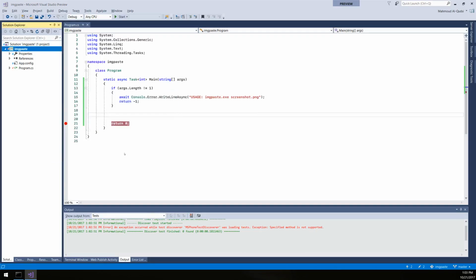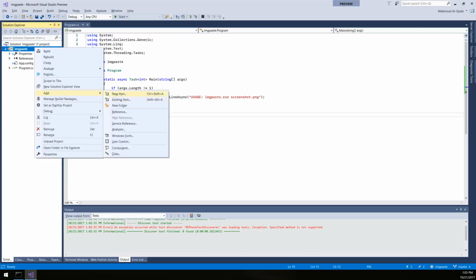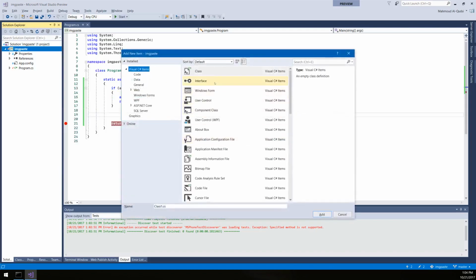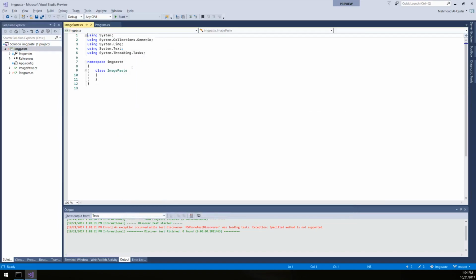It's easy when you're writing command line tools to fall into the habit of just putting everything in your main. It's ridiculously simple to fall for declarative programming instead of object oriented. But we're going to resist that urge and just create a new class. Let's call it image paste. Okay. And so this is going to be the main interface into our code here.